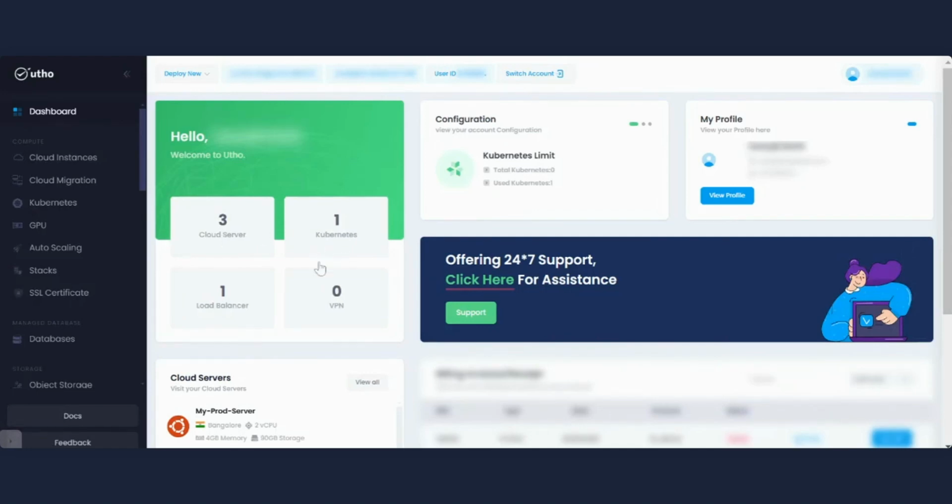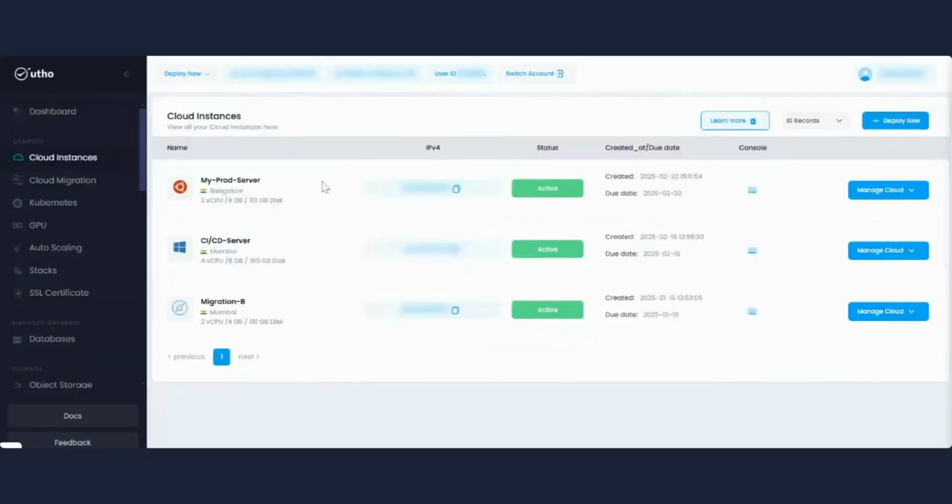Step 1. Log in to Utho Cloud Dashboard. Step 2. Click Cloud Instance. Once logged in, navigate to the Cloud Servers section. You can find this under the Services tab in the top menu or directly on your dashboard.